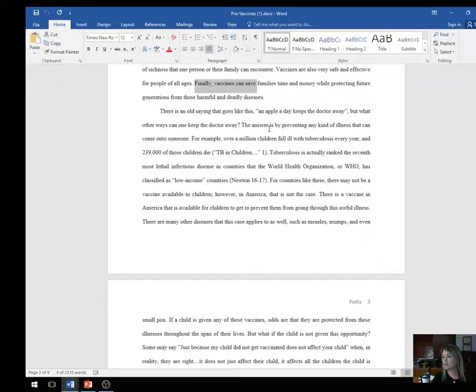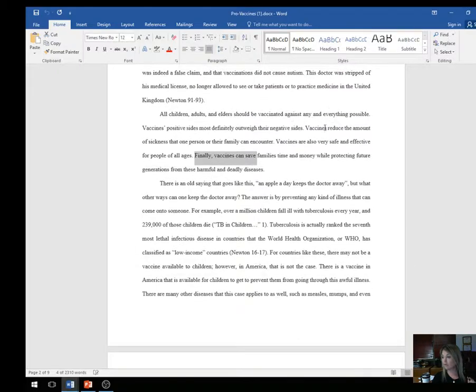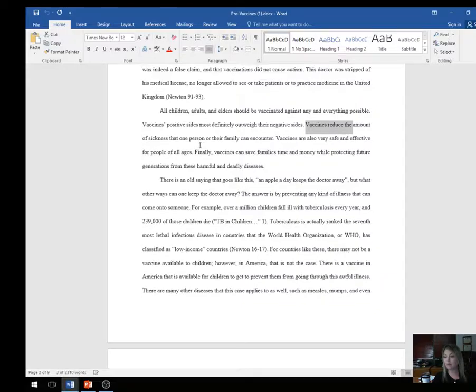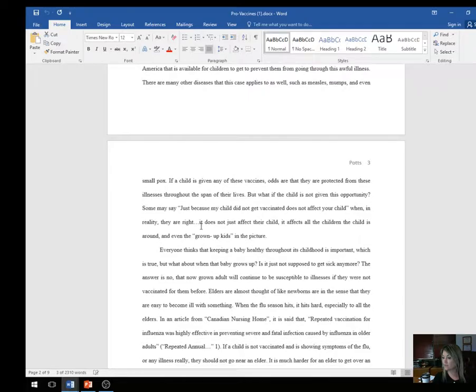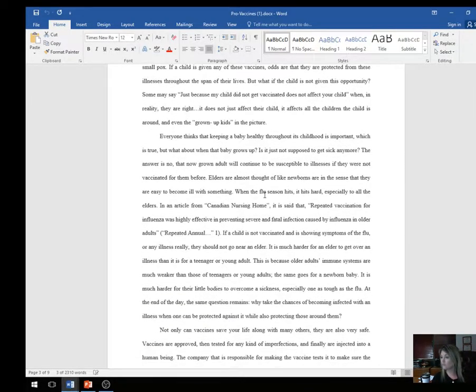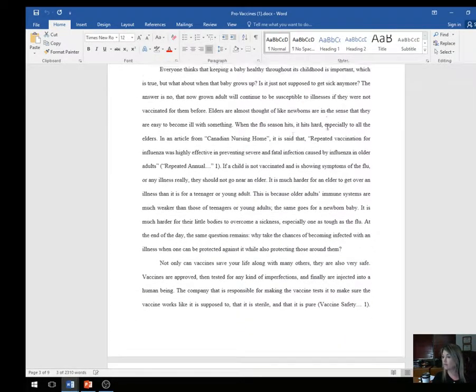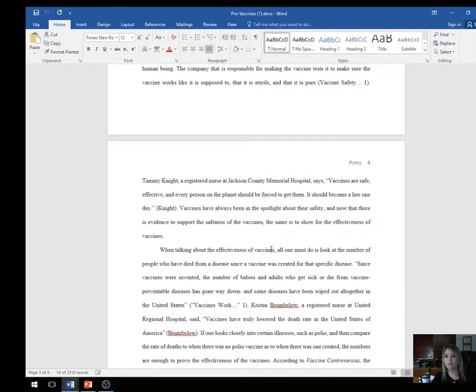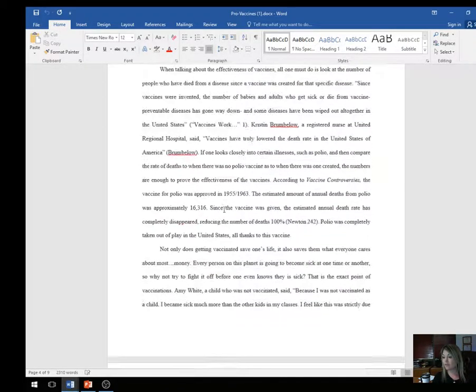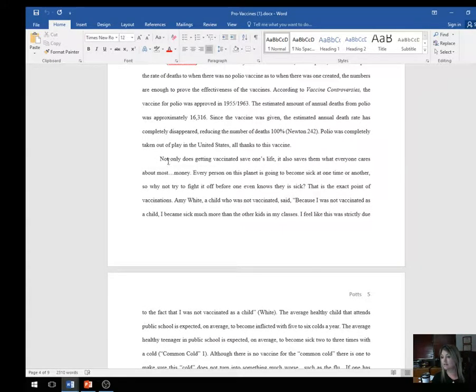This one is all about how vaccines reduce the sickness that one person or their family can encounter. So you can go through and read this. You can look at how she's used her sources. So then let's come down here. Now we have a B. They're safe. Now we're on to our B, safe and effective. That was her B. That gives her 2 paragraphs. So then come down to the C. It can save money.